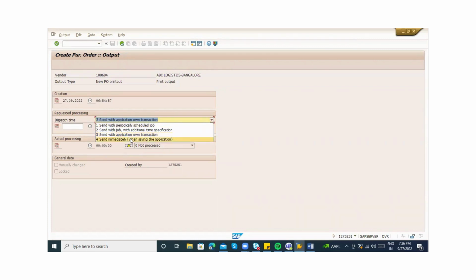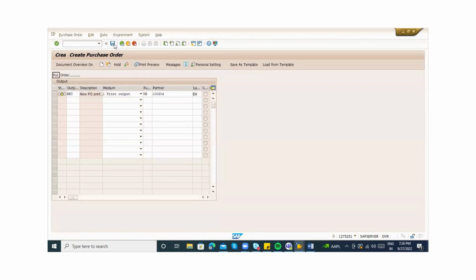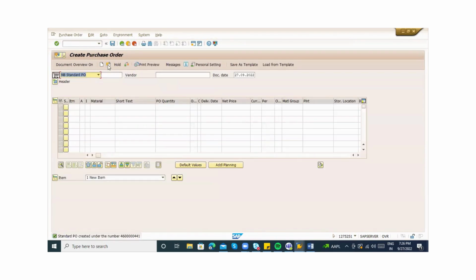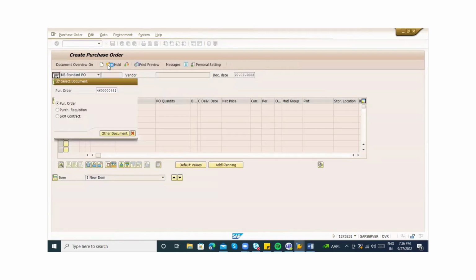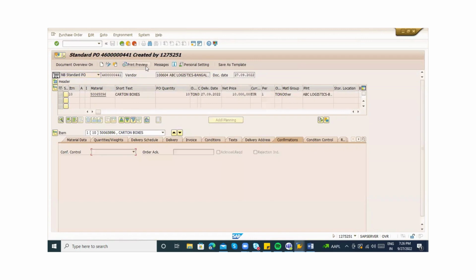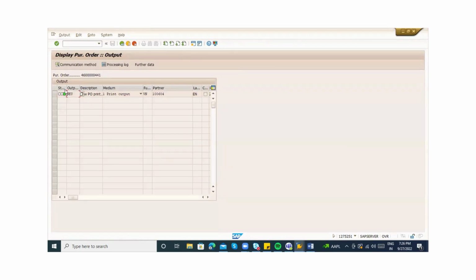If you select the immediate option, what will happen? Once I save this PO, the system automatically sends this information to the printer assigned here, and it shows green. That means it is successfully processed and the information has been sent to the printer, so you can go directly and take the print.